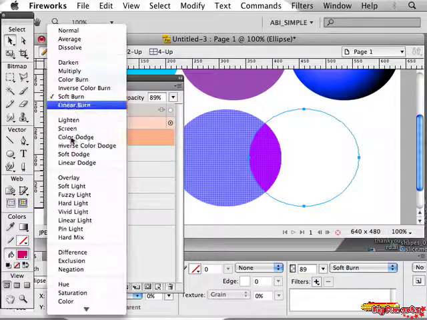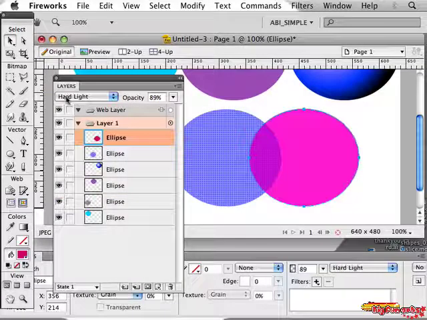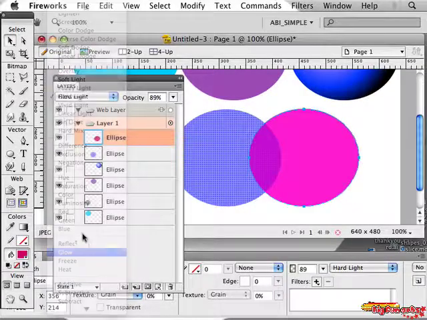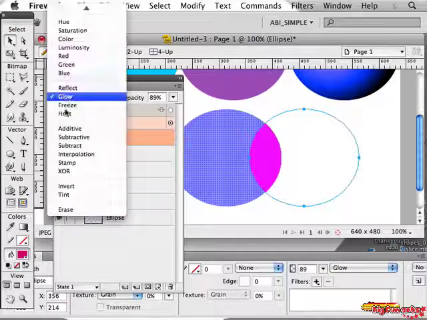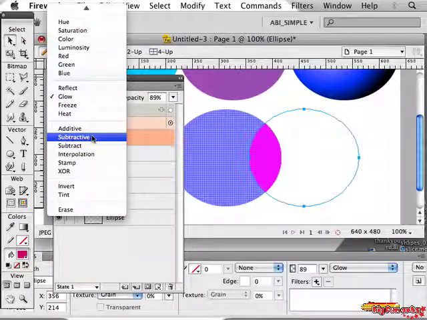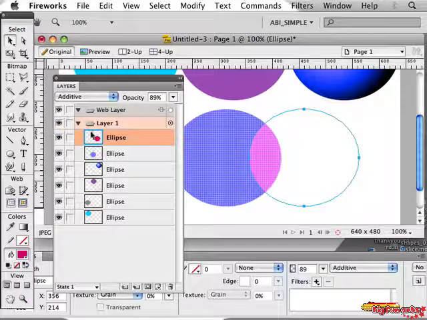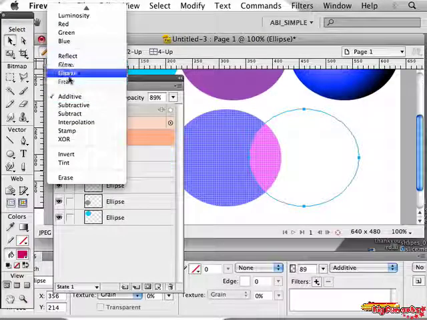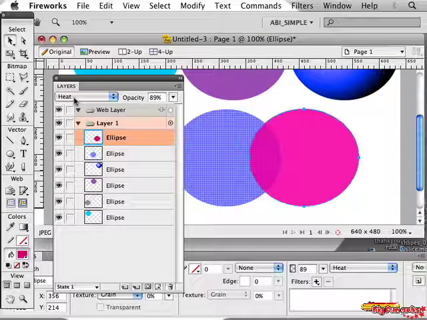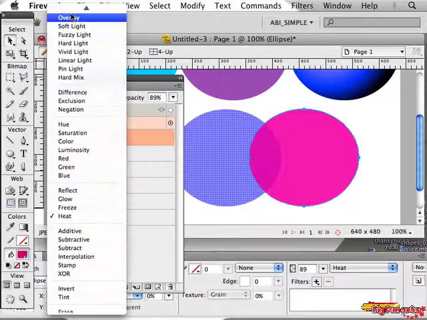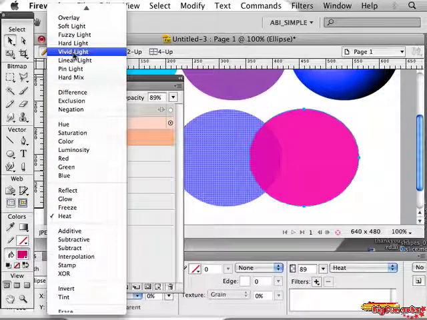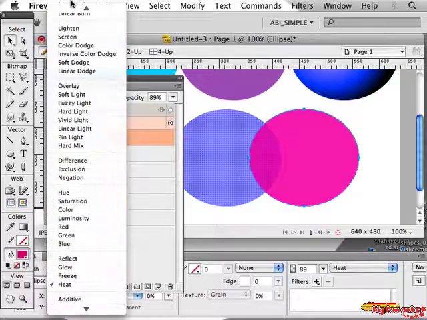So we've got all these delicious ways of controlling color and therefore making our objects look unique and giving us the kind of design control that we're really looking for. I'm going to just set this up to multiply here.